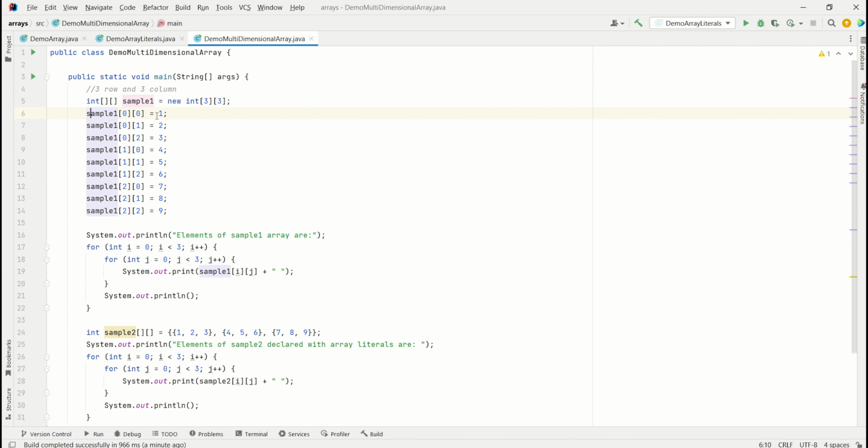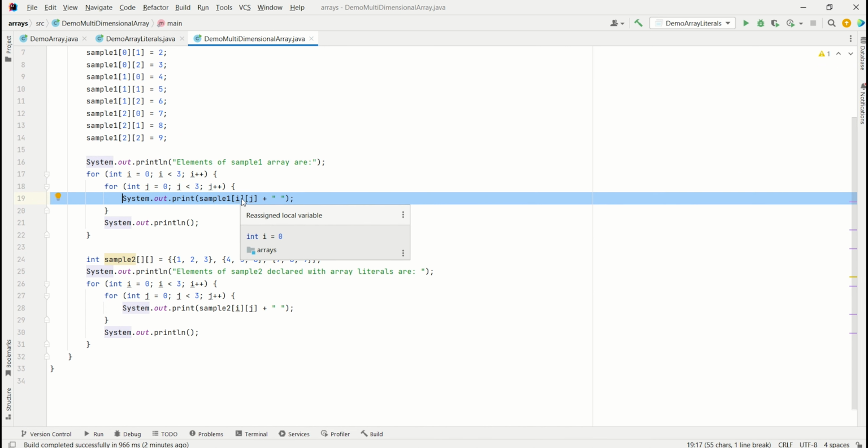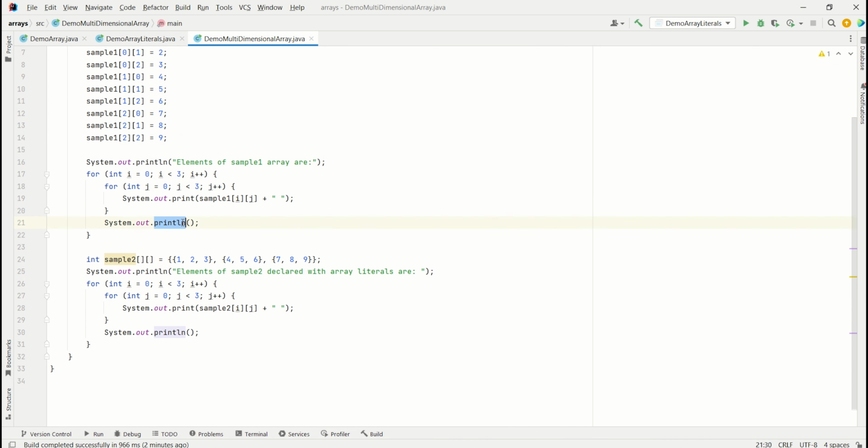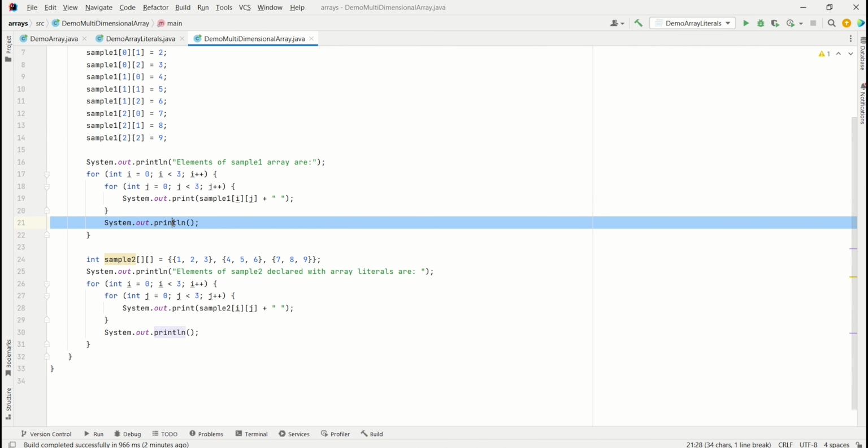I'm initializing value for elements at each position. So 0th row, 0th column is 1, 0th row, column 2 is 2, like this. After declaring it, then using nested for loops to print the values. The first sysout will print the element, and this is for the next row. So this will print the column elements and this will jump to the next row.